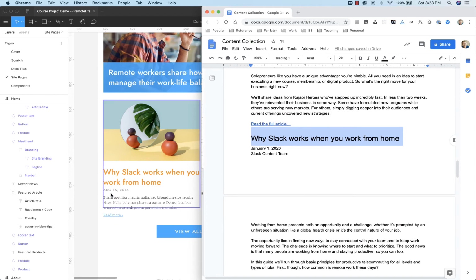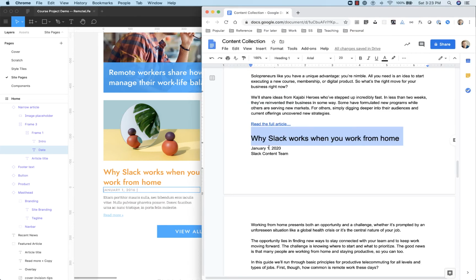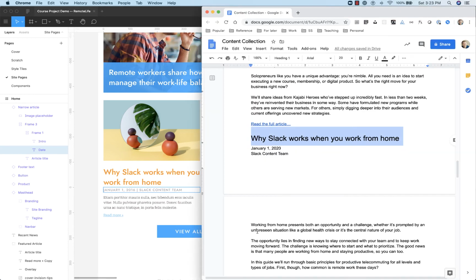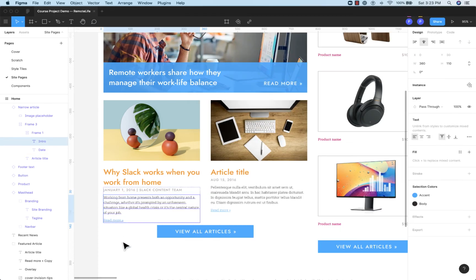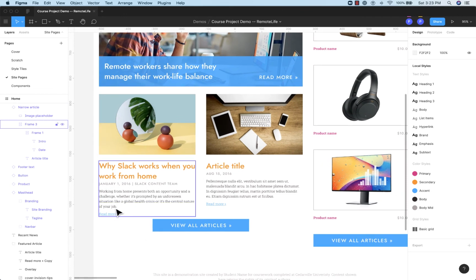So January 1st, 2020. And I think I'm going to use the whole word. We have plenty of space, but we're also going to put in the author. And let's see what the first paragraph does in terms of filling out this space here. Yeah, that looks good. If it takes up too much space, we can always truncate it a little bit.